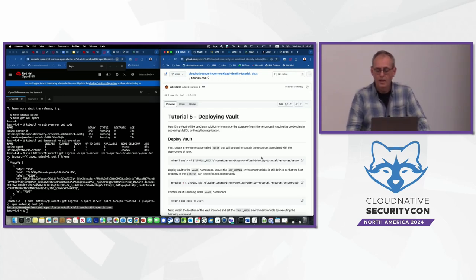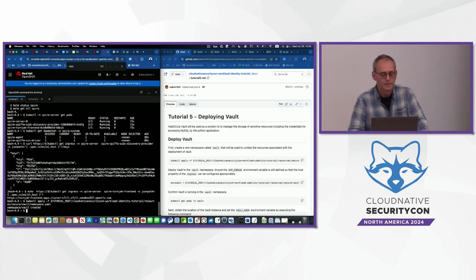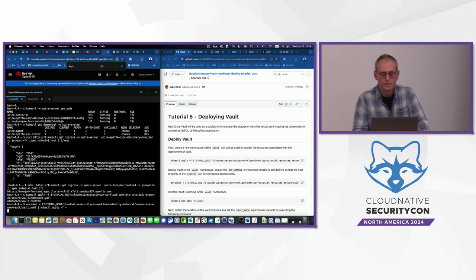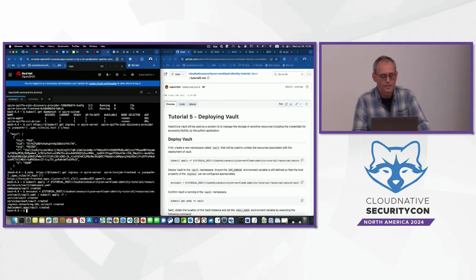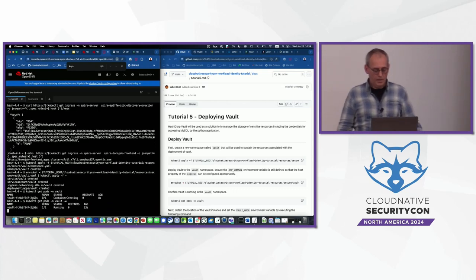So let's do this. First, we'll create a separate namespace for Vault. Okay, now I'm going to deploy Vault. Okay, Vault is being deployed. Let's validate if I can see it. Oh, it's still creating. Oh, it's running, all right.